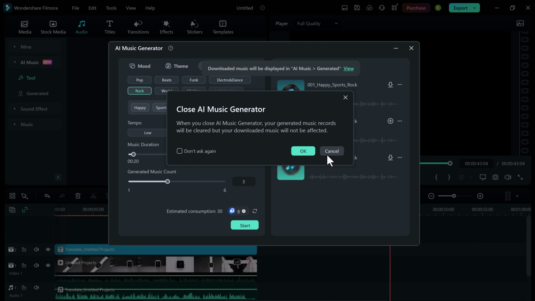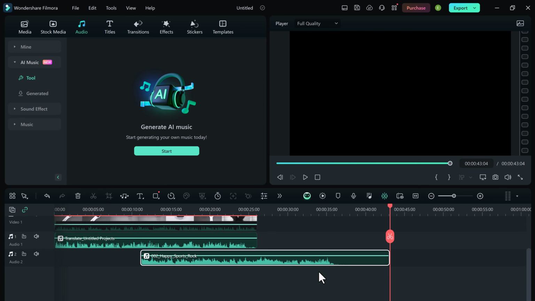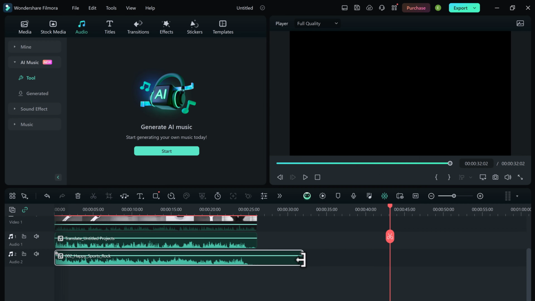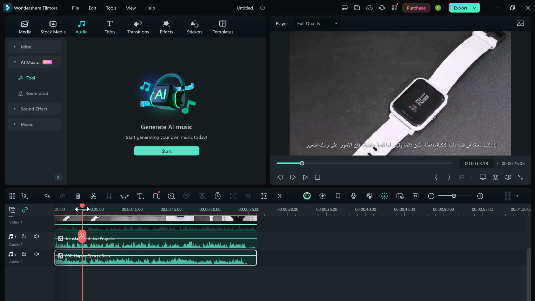Filmora 13's AI music generator is a fantastic tool for video editors of all levels.